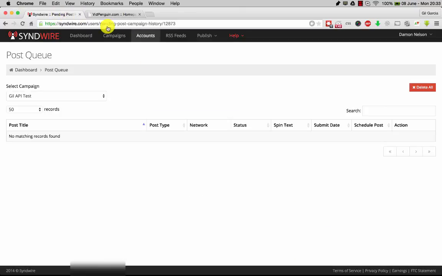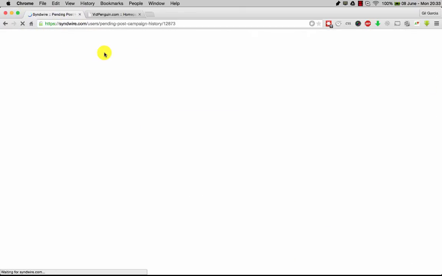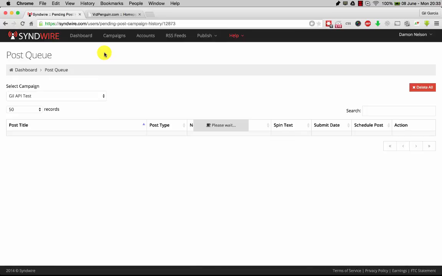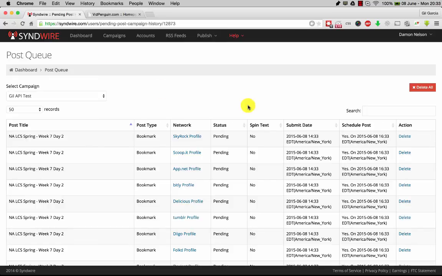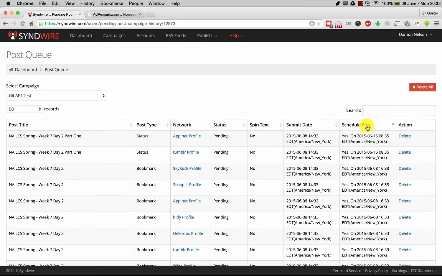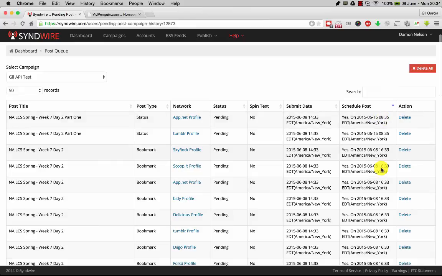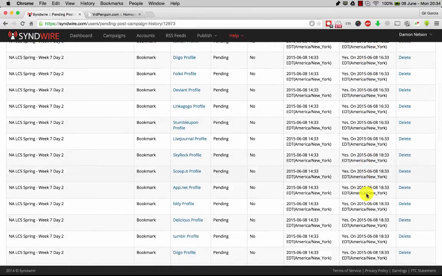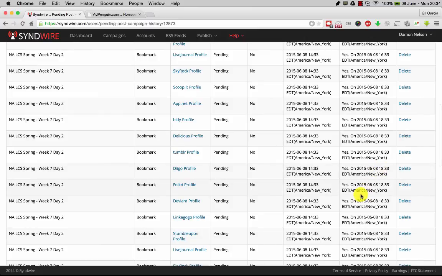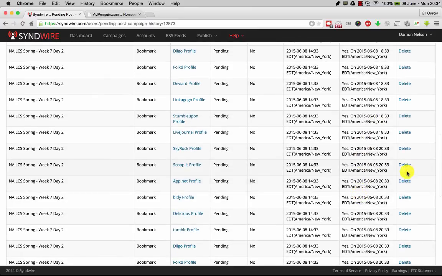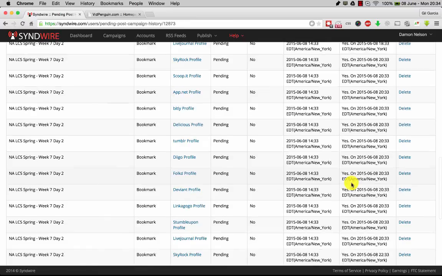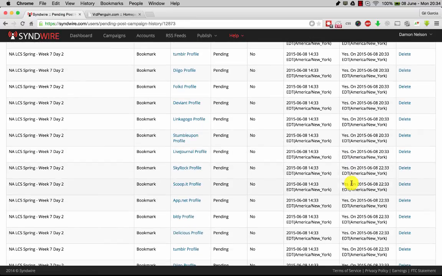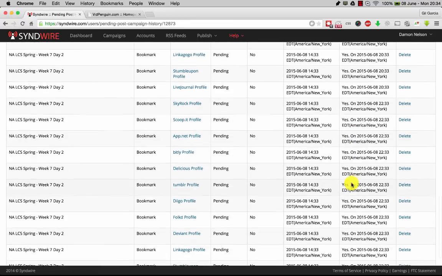Now if I come here again and refresh the page, you see that you have all the posts and all the different properties. If you check them after schedule, you can see that these are set for 8 a.m., these are set for 4 p.m., these are for 6, for 8, and so on. So they have a 2-hour difference between all the posts.